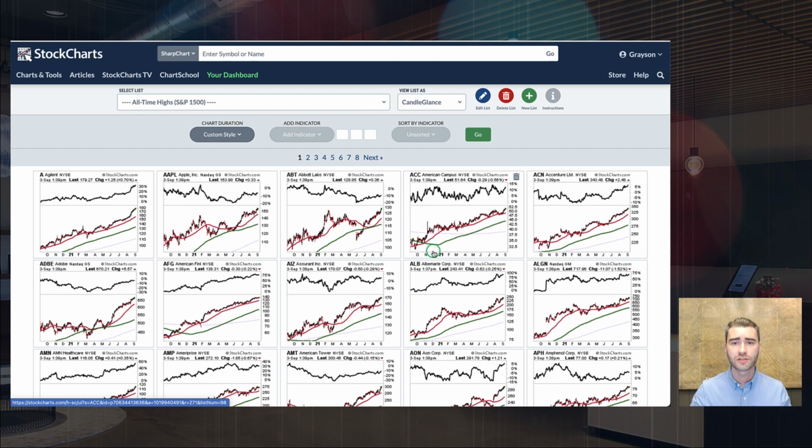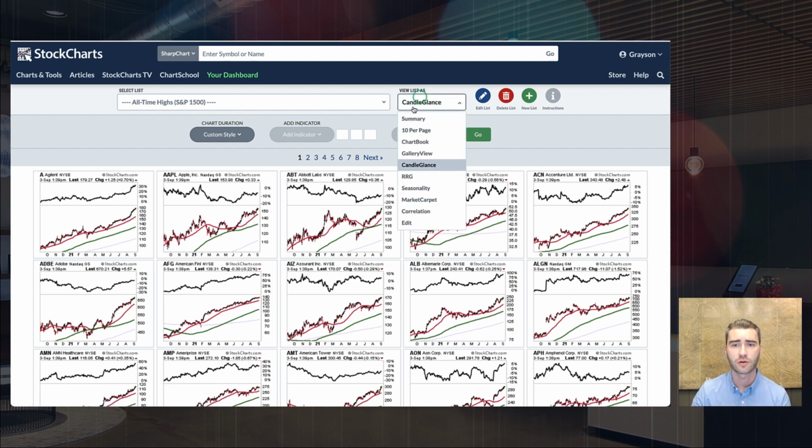And then you can use some of these chart list features up here in our view list: 10 per page, Chartbook, GalleryView, CandleGlance. You can use some of those chart list features to actually review those scan results, start to narrow down that list, eliminate the ones that you don't want. You can even take this list once you get it down to sort of your final few.